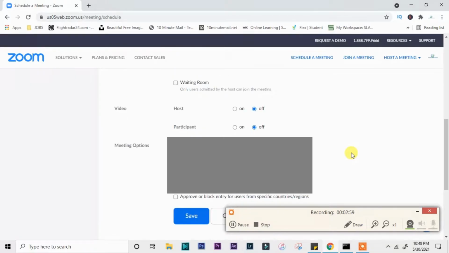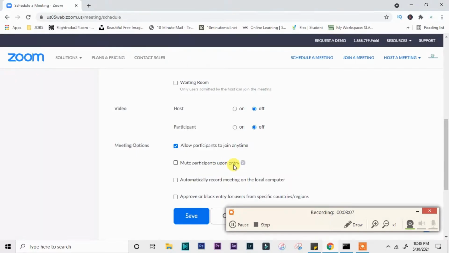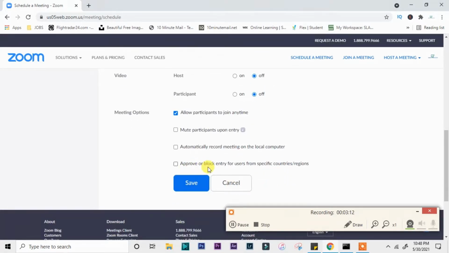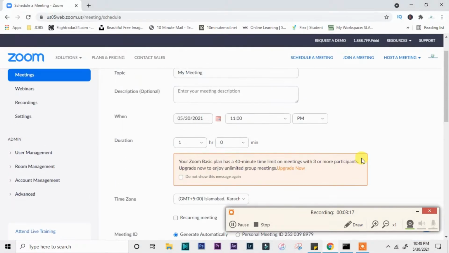So just start this meeting, and here it is. So you just need to start the link. You can also schedule your meeting. First, you can simply start, or you can also schedule your meeting for a different date or time. You can set the date and the time for your meeting. So here it is.